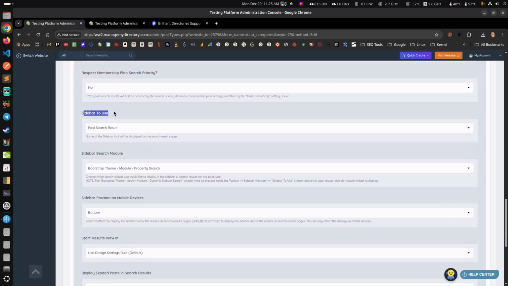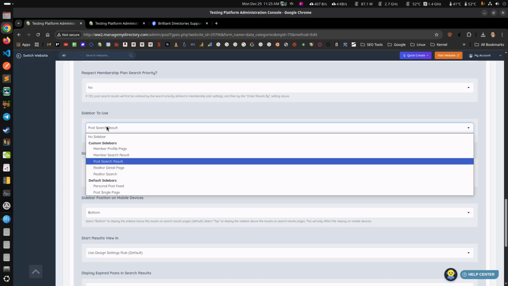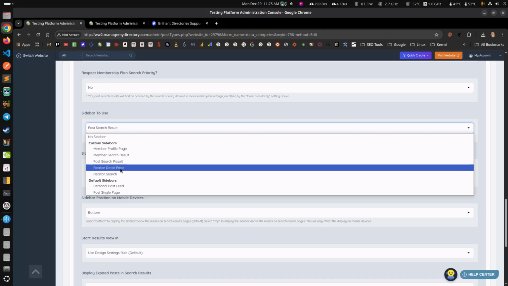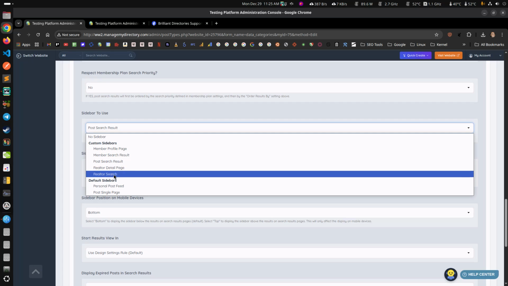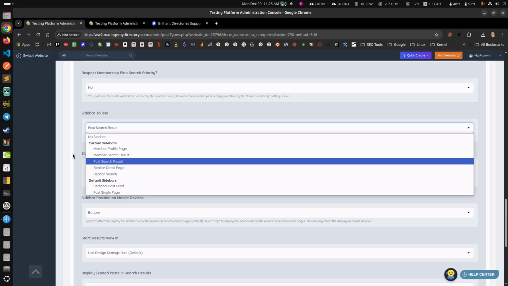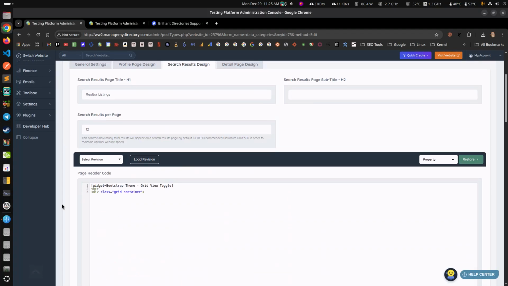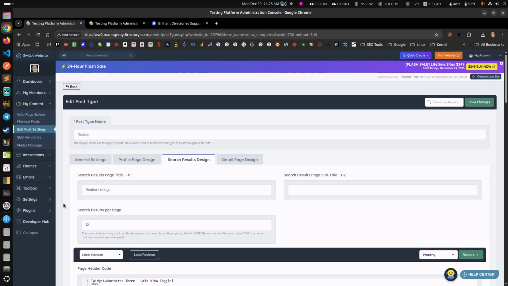So here you've got sidebars to use. You want to use a different one. I already created a couple of different ones here. So realtor detail page, which is the sidebar that shows when you actually go to that single post, and the realtor search sidebar, which is when you're in the realtor search page. Okay. For what Riaz is asking for, that custom search box, let's put it like that.